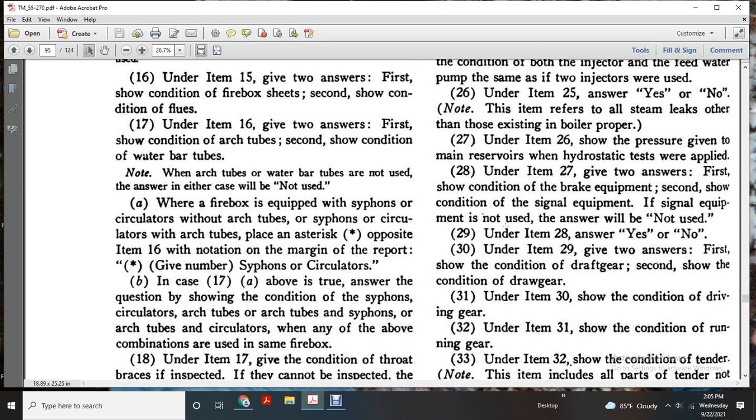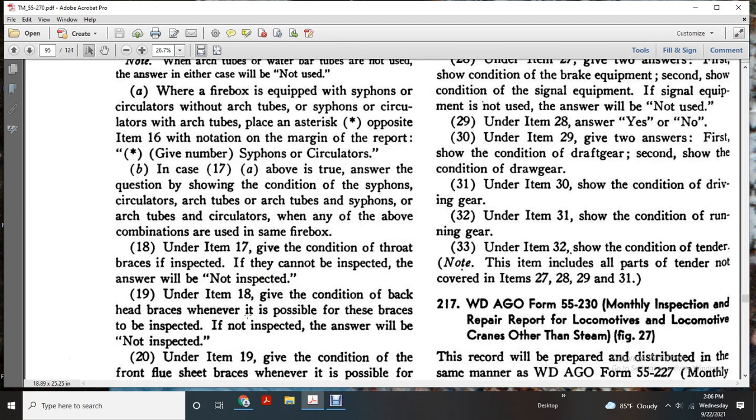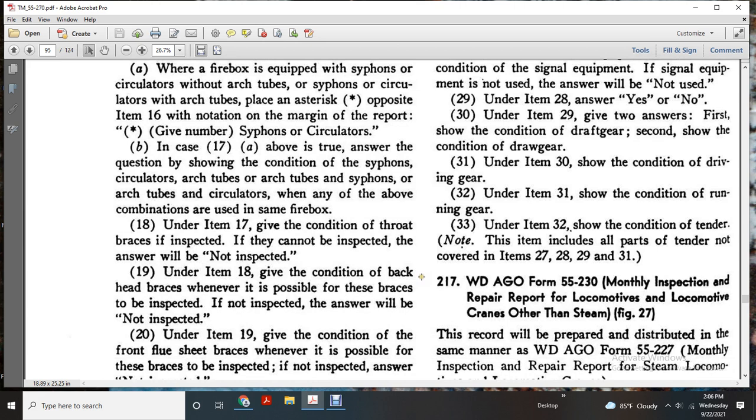Item 17A, above true answer question, show the condition of the siphons and circulators, the arch tubes with the circulators, or any of the above in combination with the same firebox. Under item 17, give the condition of the throat braces as inspected. If they cannot be inspected, the answer will be not inspected. Under item 18, give the condition of the back head braces with the wear, if not possibly braced, inspected or not inspected.